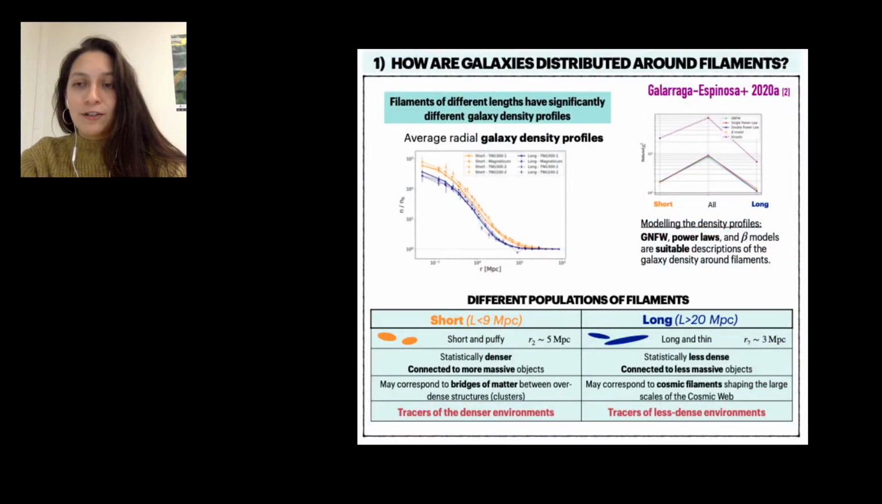So in my first paper, I found that galaxies are not distributed in the same way around filaments of different lengths. This led me to the identification of two populations of filaments: the short filaments, which may be seen as the bridges of matter between overdense structures. They are tracers of the denser environments. And on the other hand, the long filaments, that are more like the cosmic filaments that shape the large scales of the cosmic web, and they are tracers of the less dense environments.